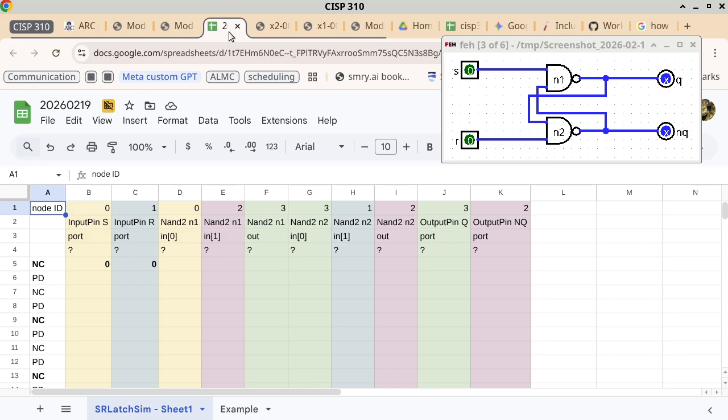What about the interconnections? That's where the color code comes in handy. There are two things you can use for understanding the connectivity. One is the color. When you look at the yellow color, it corresponds to the node that is connecting the S input pin to the first input of N1. If I were to use a mouse pointer, the yellow columns correspond to this node right here.